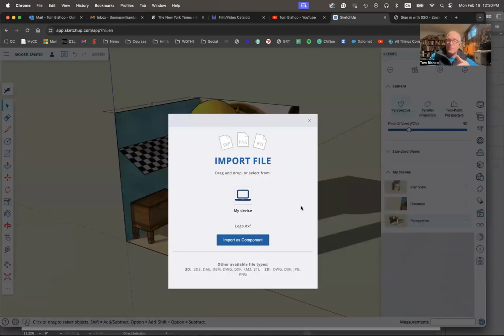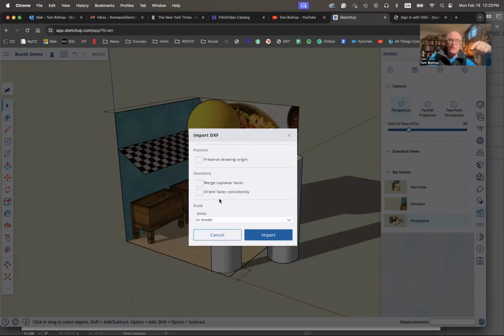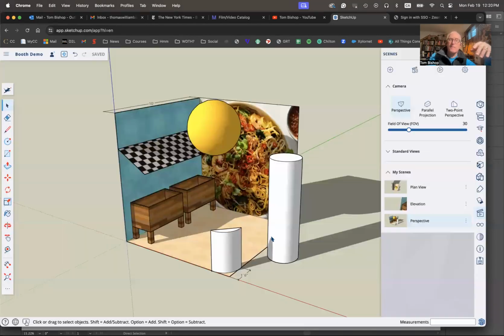Now here's what SketchUp does. It says I'm working on the web. You're in California right now, pal. So I've got to go convert that file through the cloud. So you say import that as a component, preserve, merge, keep the units, import. And it'll say I'm going to start that conversion. I'm going to import this thing. It's going to take me a few minutes to go think about that.